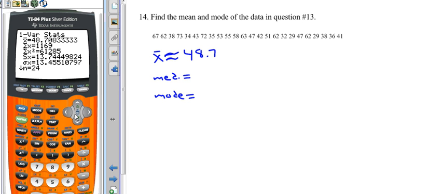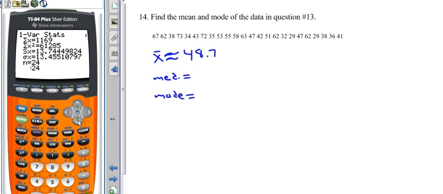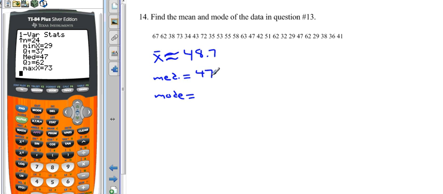Now, we have a whole bunch of other information here that we don't need for this particular problem, but if we scroll down a little bit, we see that the median is 47. So the average number here, 48.7. The median, the middle number, if we put all these in order, half the data would be lower than 47, half would be higher than 47. Okay, now how about the mode?